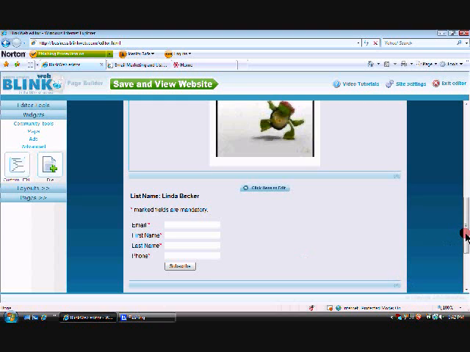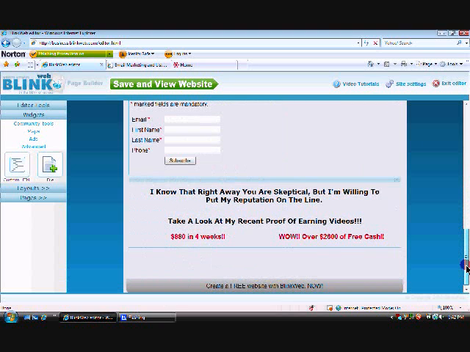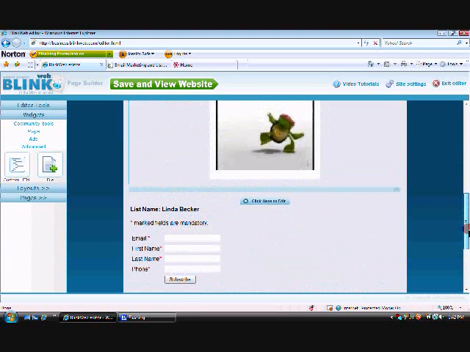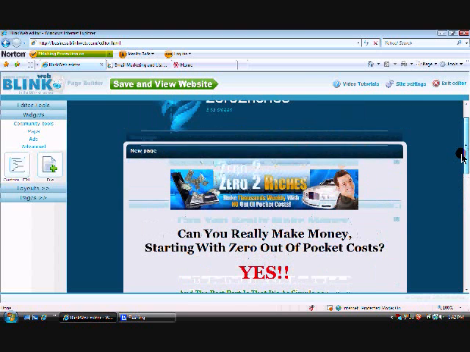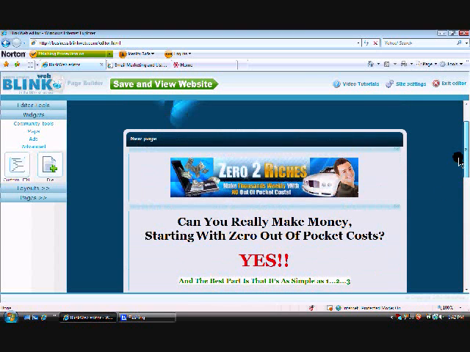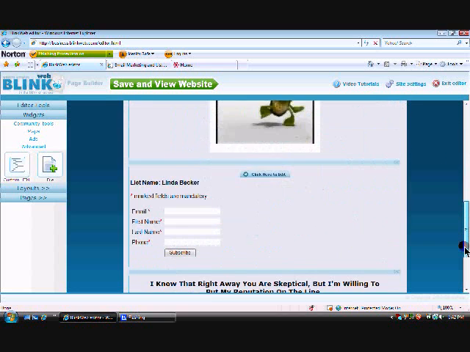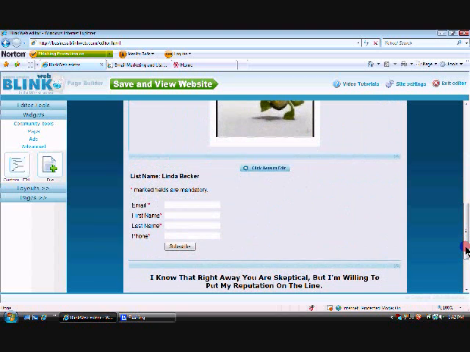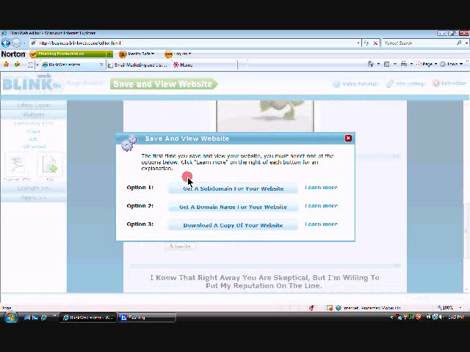So I've pretty much showed you all of the components that you will need to build your autoresponder. We've done a picture, we've added words, we've added a video, and we've added your form code. So now I'm going to save and view the website. So I click on save and view. The first time you do this, it's going to ask you, do you want a subdomain? Yes. And you're going to hit yes. So you click on that.